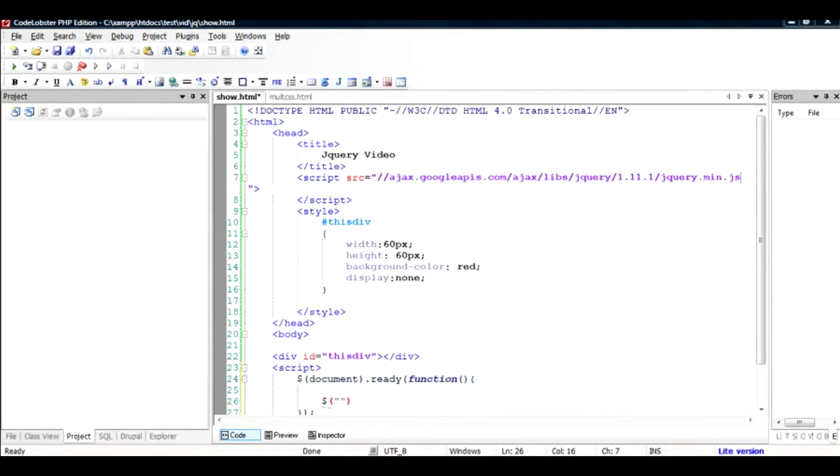To do that, I would start with the $ sign and the brackets, then opening and closing quotes, and inside I would write the name of the div, which starts with hash, and then this div, and then I would simply add show. What happens now is that this div is hidden when this document is loaded because of this CSS, display none. But just as the document is loaded, it becomes visible again because of the show function. Let us check whether this happens. The document is loaded when I hit F5 or refresh, and as you can see, the red box is back in action.